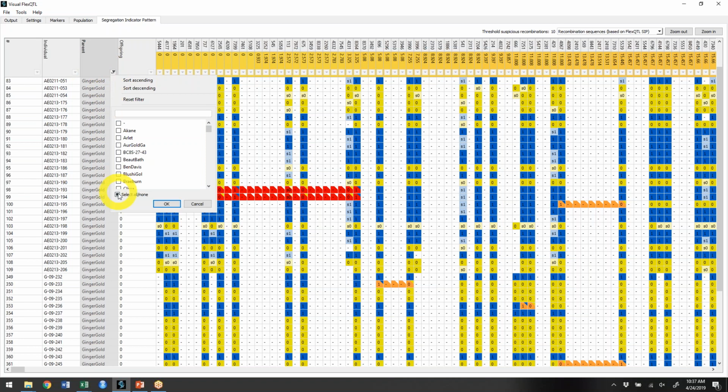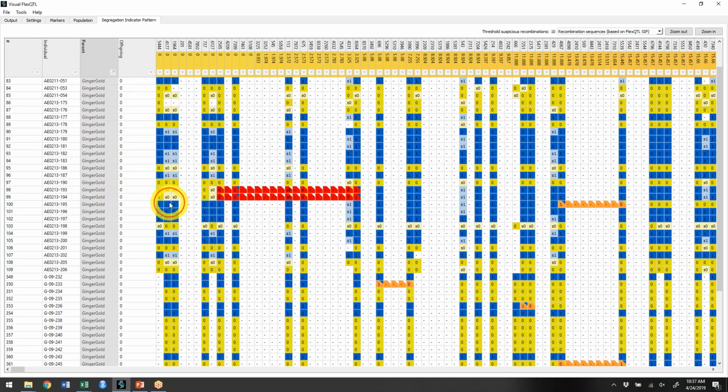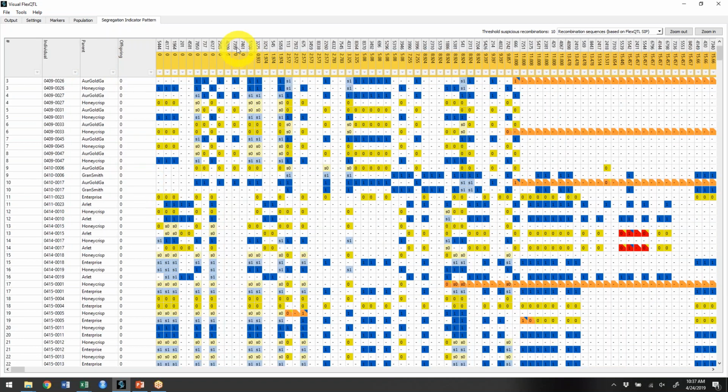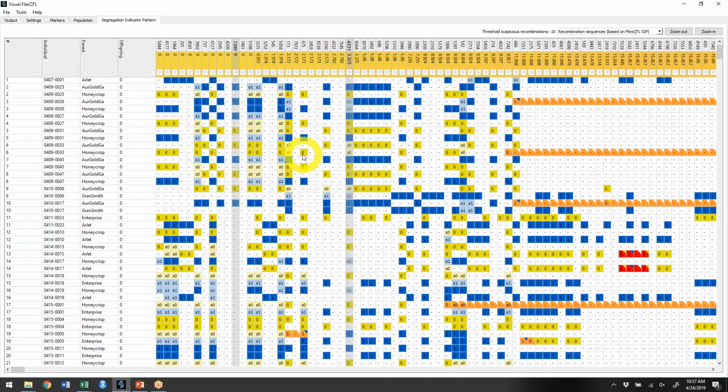So first, I'm going to select everything again. And then I can highlight the two columns. So it was 7399 and marker 4331. And I wanted to move this marker behind this. Now you see that I can click on both columns by clicking on the first, holding Control down, and then selecting the second one. And these are now slightly highlighted.